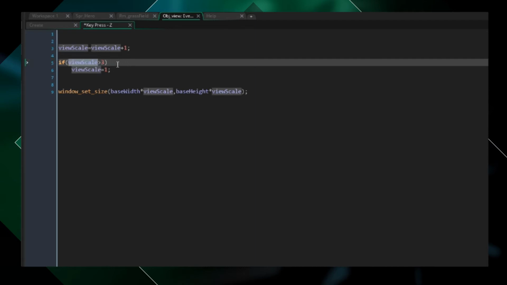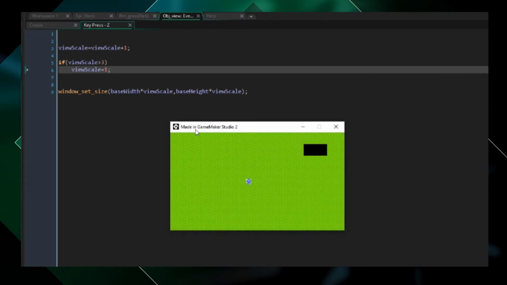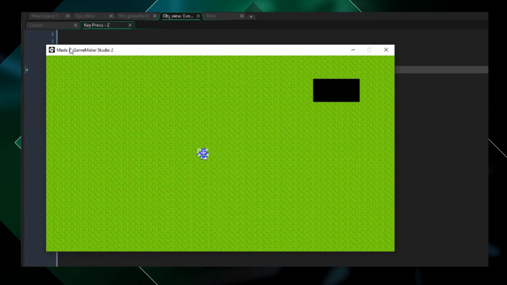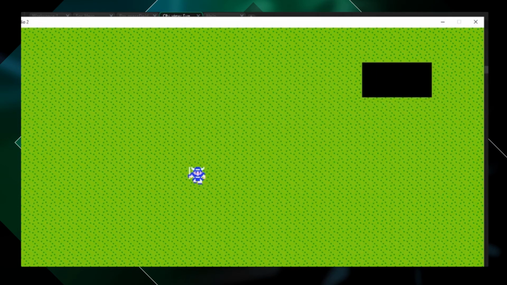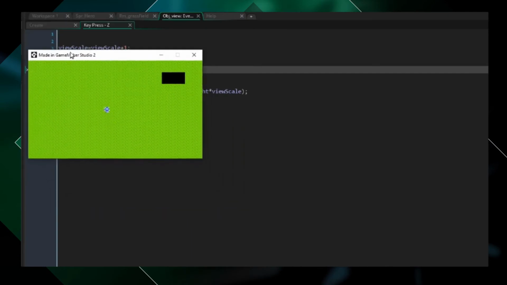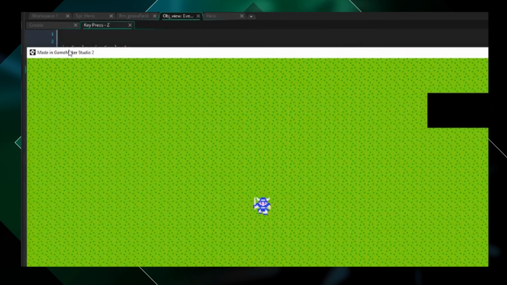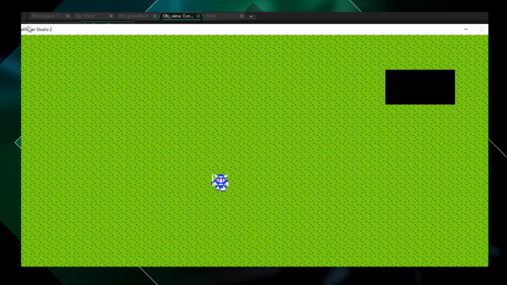That means if it's 4 or 5 or whatever, go ahead and reset it to 1. And simply by having those 2 little lines of code, we've just implemented a little limiter. So if I press Z bigger, okay, that's at 3. If I press it again, it's going to be 4, which means it gets reset back to 1. So now the view can't get super big. It stays within our 3 scale values. Isn't that amazing?